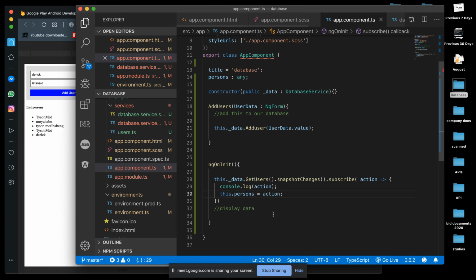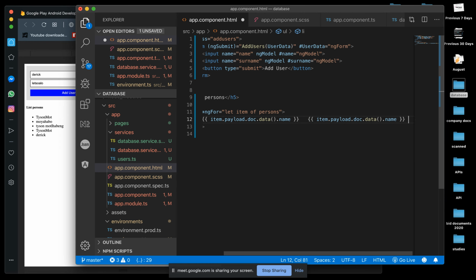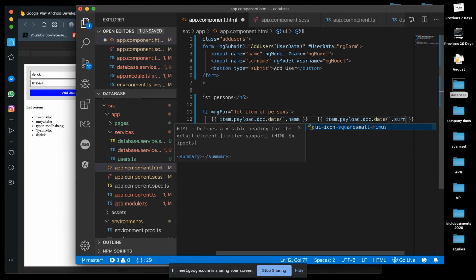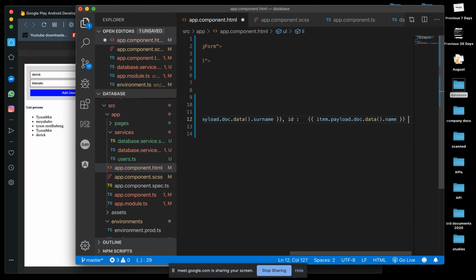So to display all that information, we can go back and say we want to display, I'm just going to copy this and say name here, say name, and then ID, we want to display the user ID.